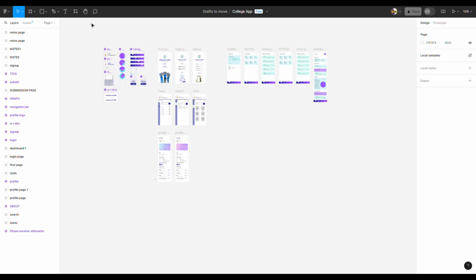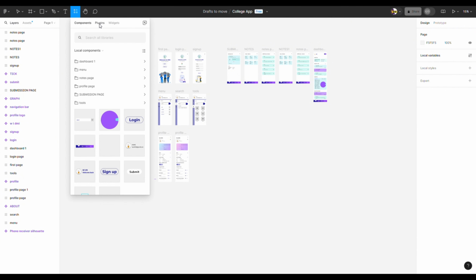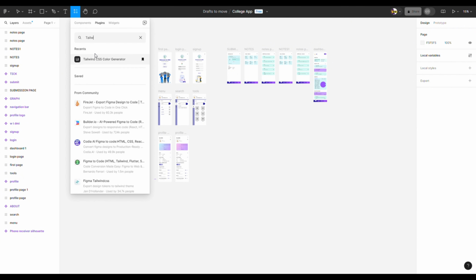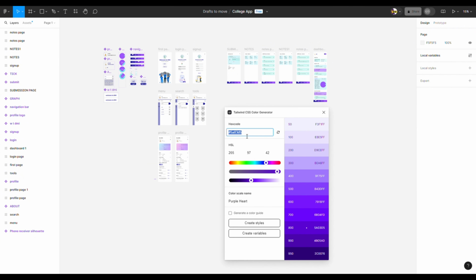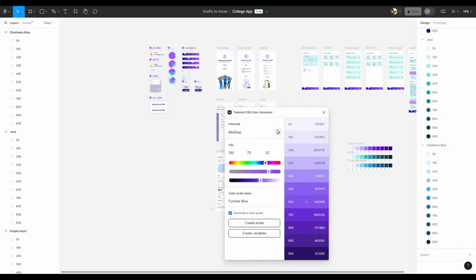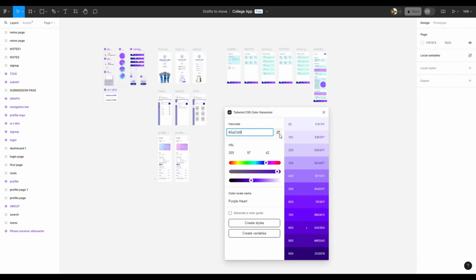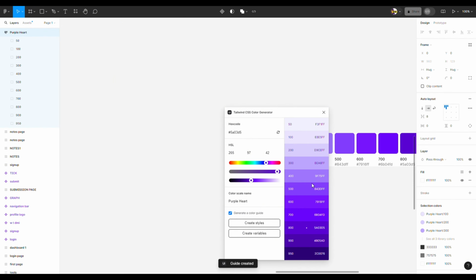Figma plugin is my second tip. In the plugin search, type Tailwind CSS color generator. Here you as well can input a hex code or generate randomly. If you already use some colors, it will propose according to them. When you have the palette you need, put the tick to generate a color guide and press create style.